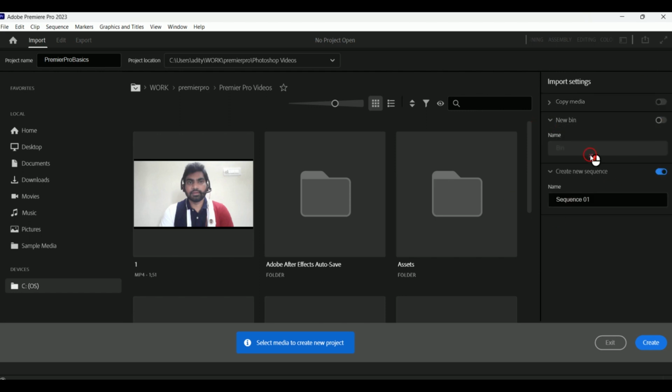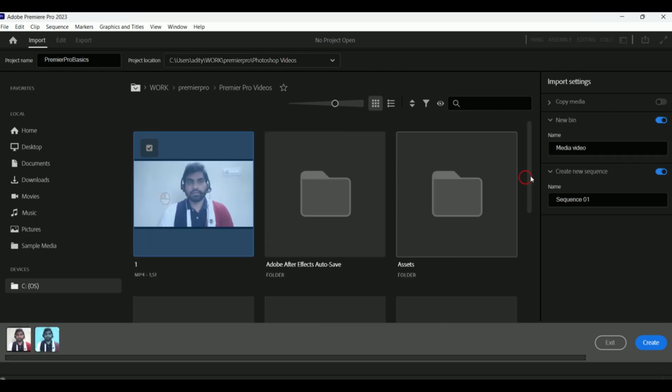And new bin. If we turn it on and give any name here, for example, I can say my media bin. So bins are like folders. If we want to store our media files like images, texts, and music under one folder, we can specify that. For example, I want all the video media under this bin. So I'm selecting only videos now, right? All the videos will go under this bin inside our project.